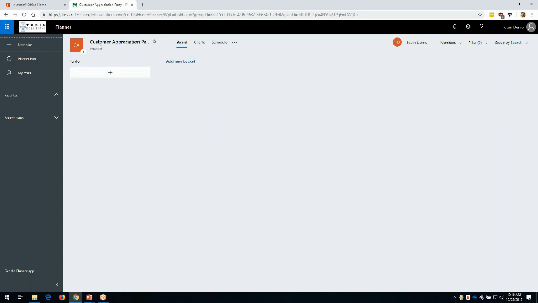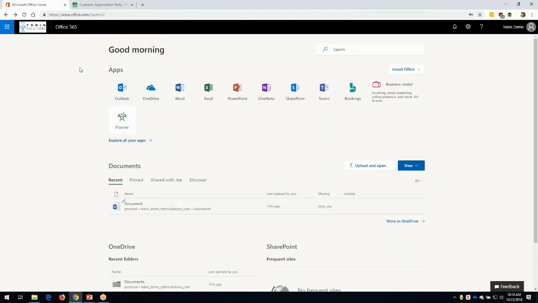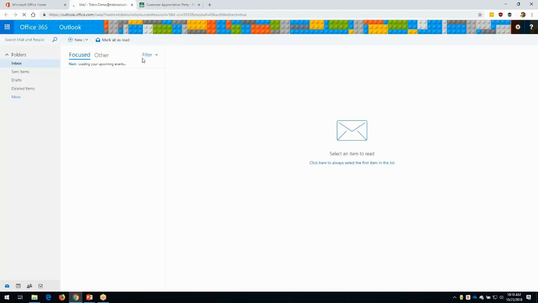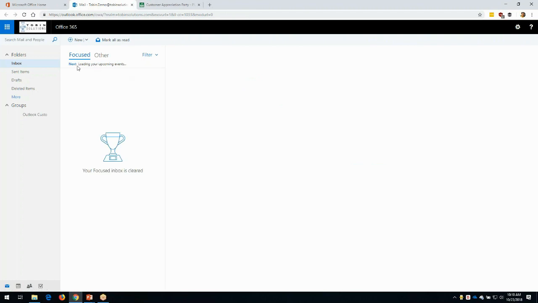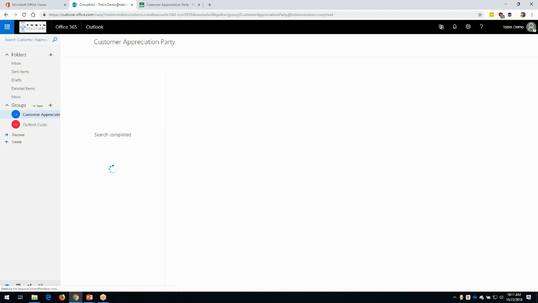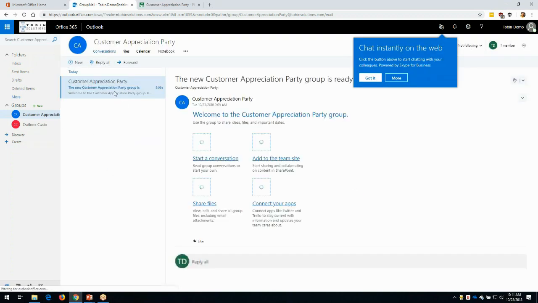So since I am part of this customer appreciation party plan, if I open up Outlook, and I'm just going to use the web-based version of Outlook, you should see... whoa. You can now see under groups, it created this customer app group. And when I click on that, it says, welcome to the Customer Appreciation Party Group.